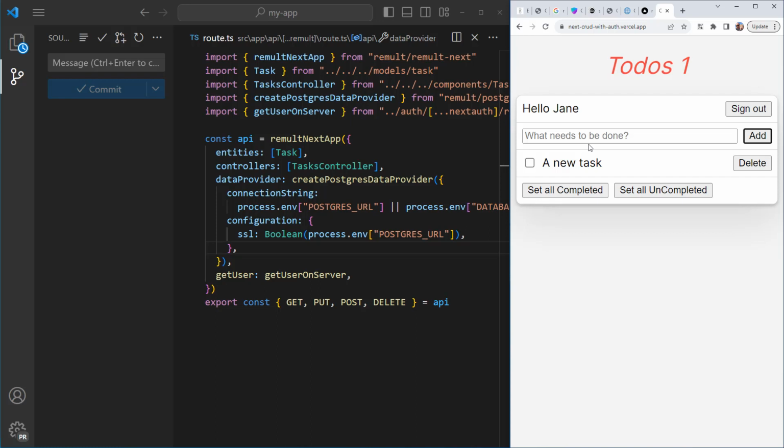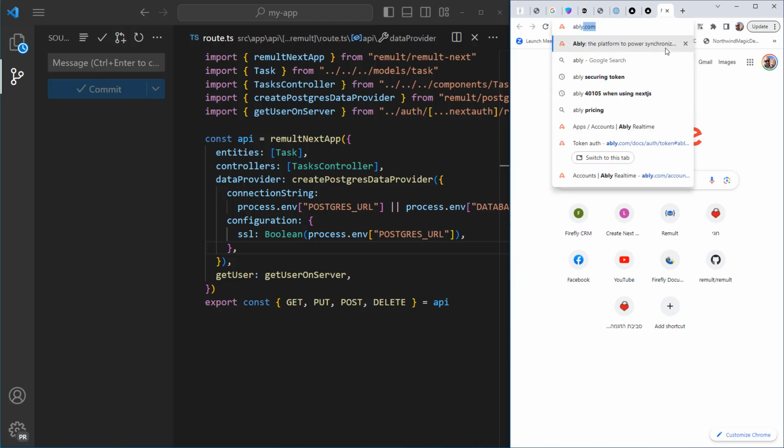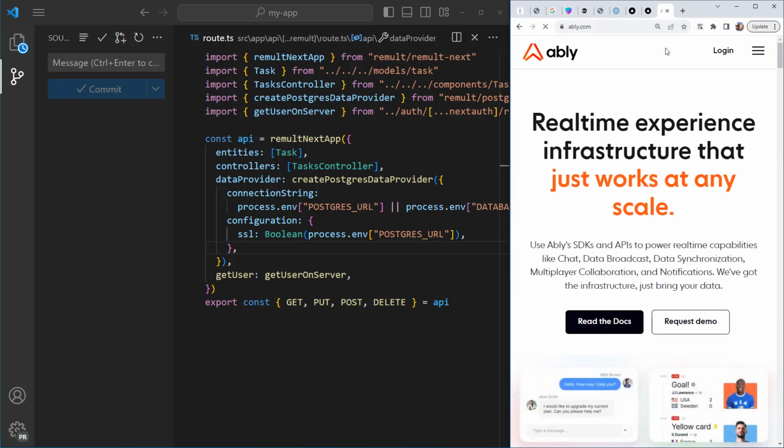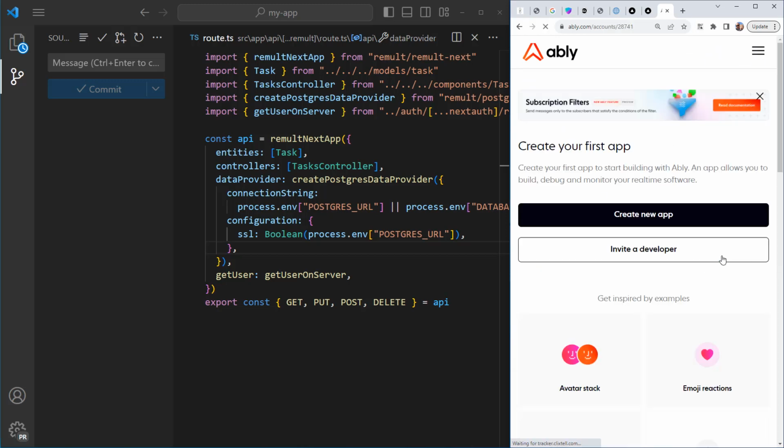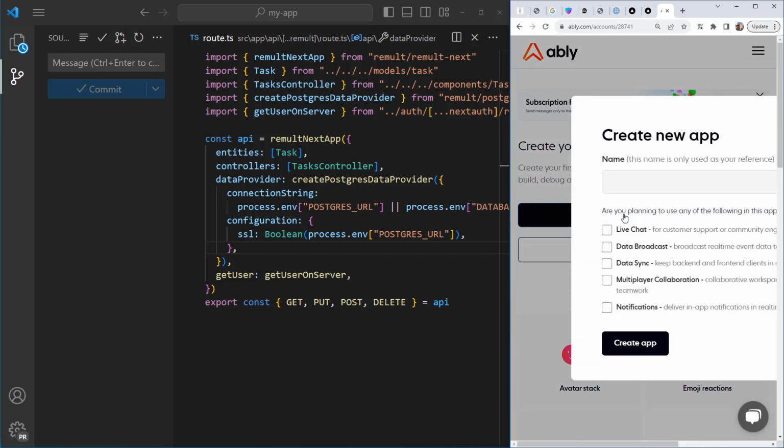Well, to do that, since Vercel doesn't have a server that actually runs, we need to use a third-party provider to handle the messaging for us. And to do that, we're going to use a cool provider called Ably. And this is the website. And I'm going to go and define a project here. So I'm going to go to the Ably dashboard and define the new app.